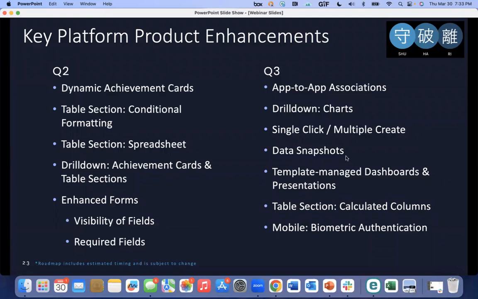Data snapshots, the idea that I can get a point in time set of values. We're doing this a lot today. We end up creating child items underneath an initiative that says, this is my snapshot for January. This is my snapshot for June. We'll allow you to have that without having to create the child items, and have the ability to then compare the values of your snapshots against your current values, perhaps.